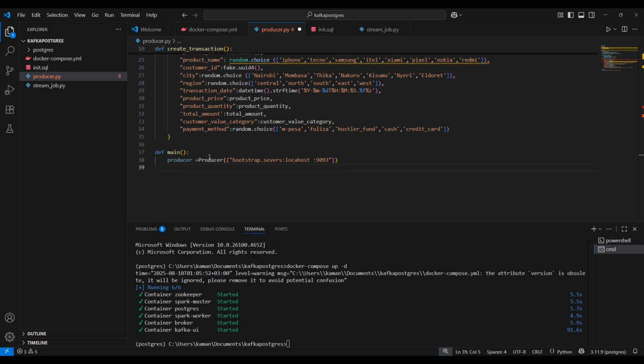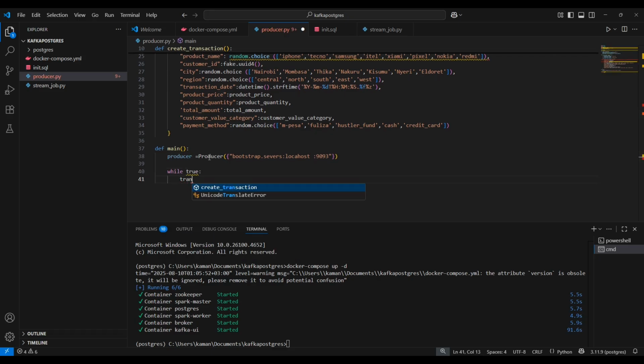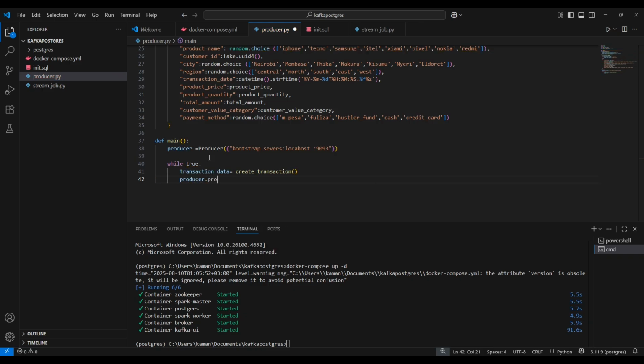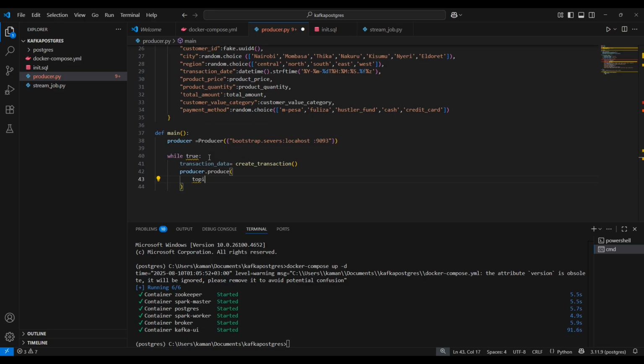So while True, we should have transaction data, and you should have create transaction, so you have that function, and you should have producer dot produce, and I should create a topic here. Topic, we'll call it transaction.